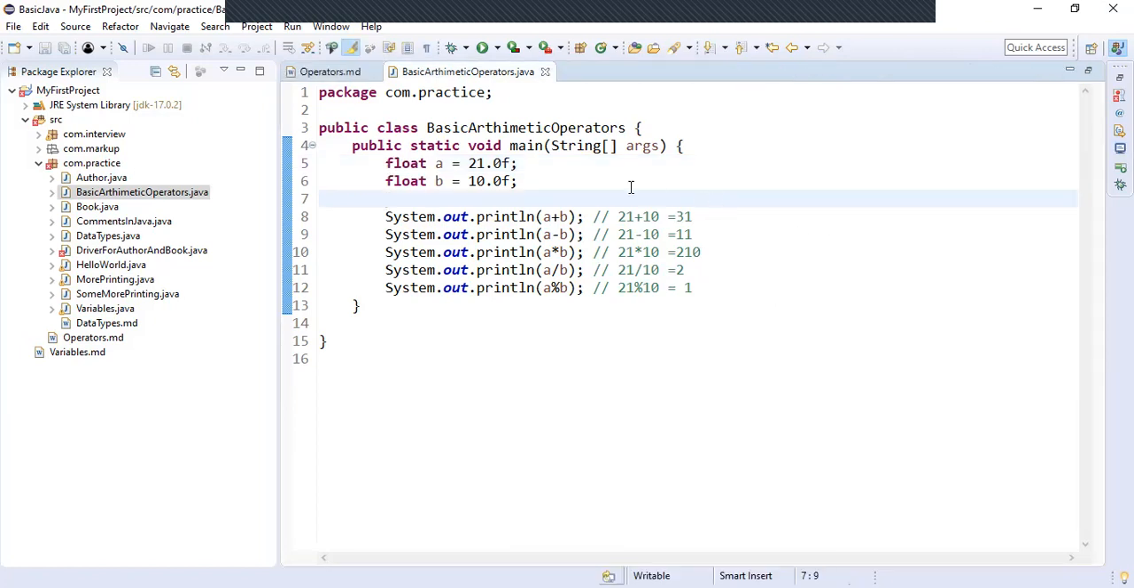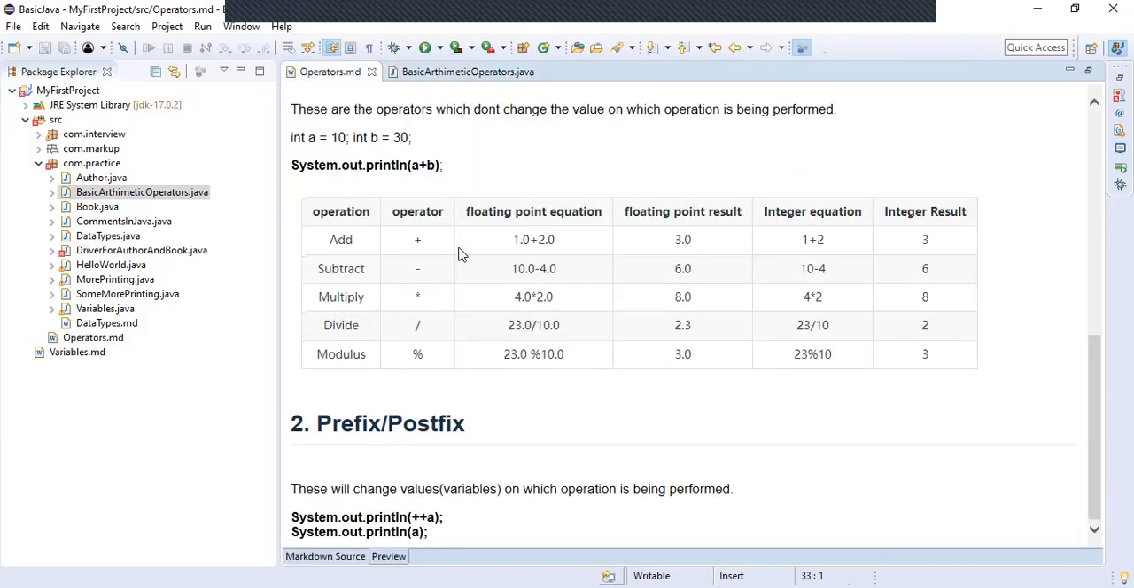So we will end this video here. In the next video, we will learn prefix and postfix operators, which change the value.